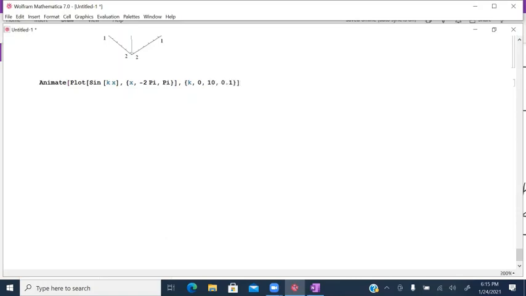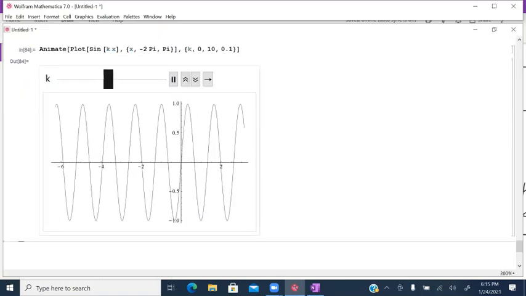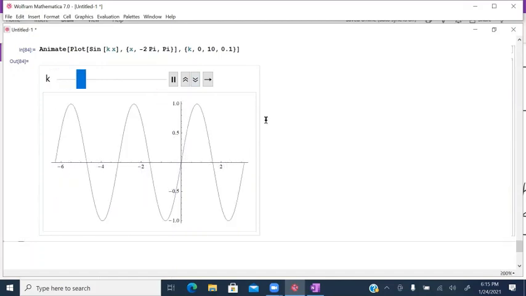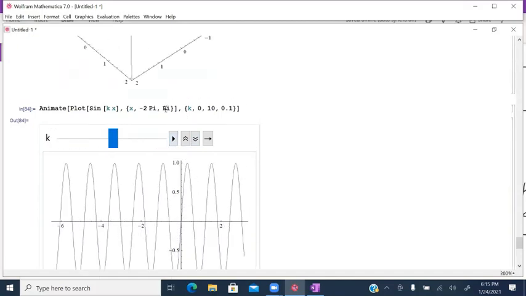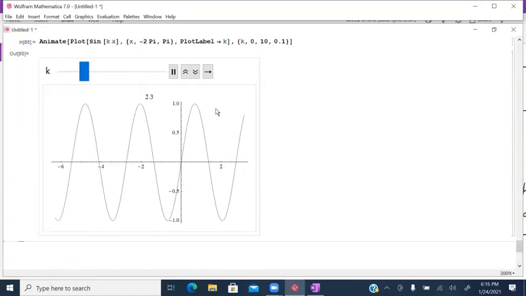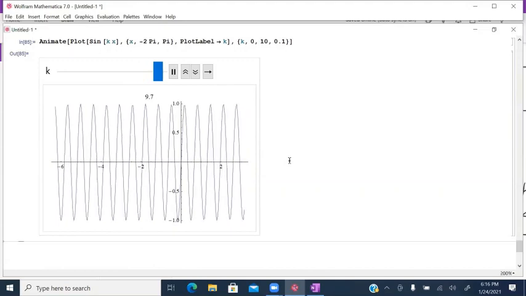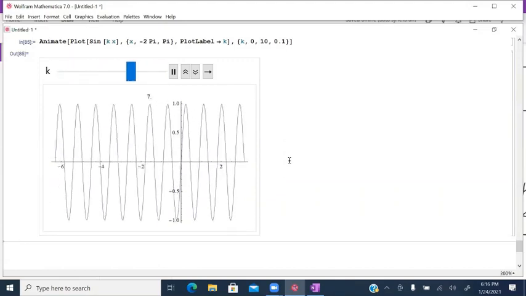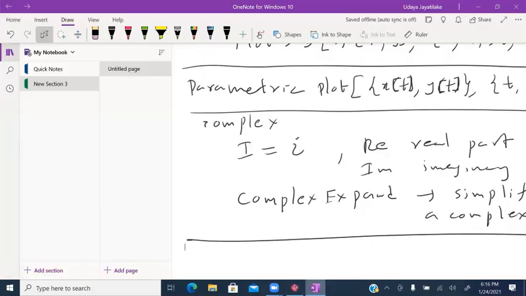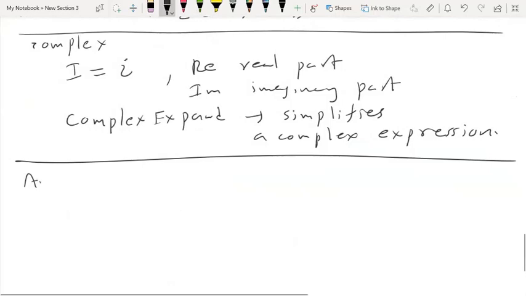So this is something you can try, so see what is happening. For example, here I can come and see a label. Label k will tell what k is, so you can see what k is. So then the graph is a plot, something like Animate Plot. Okay, so you try with this.